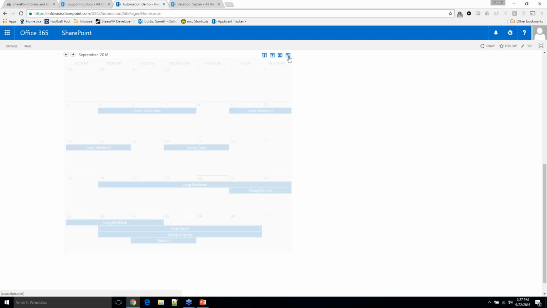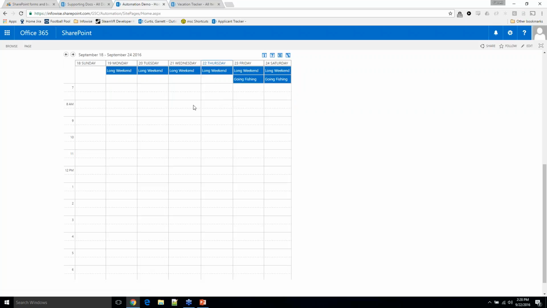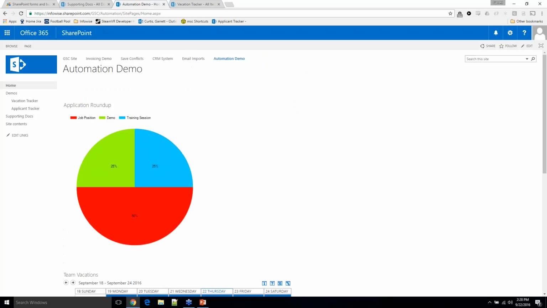And then I can go to a Gantt chart view. We can do all sorts of great stuff with the Infowise calendar plugin. So these are just some of the reporting features that Infowise has.